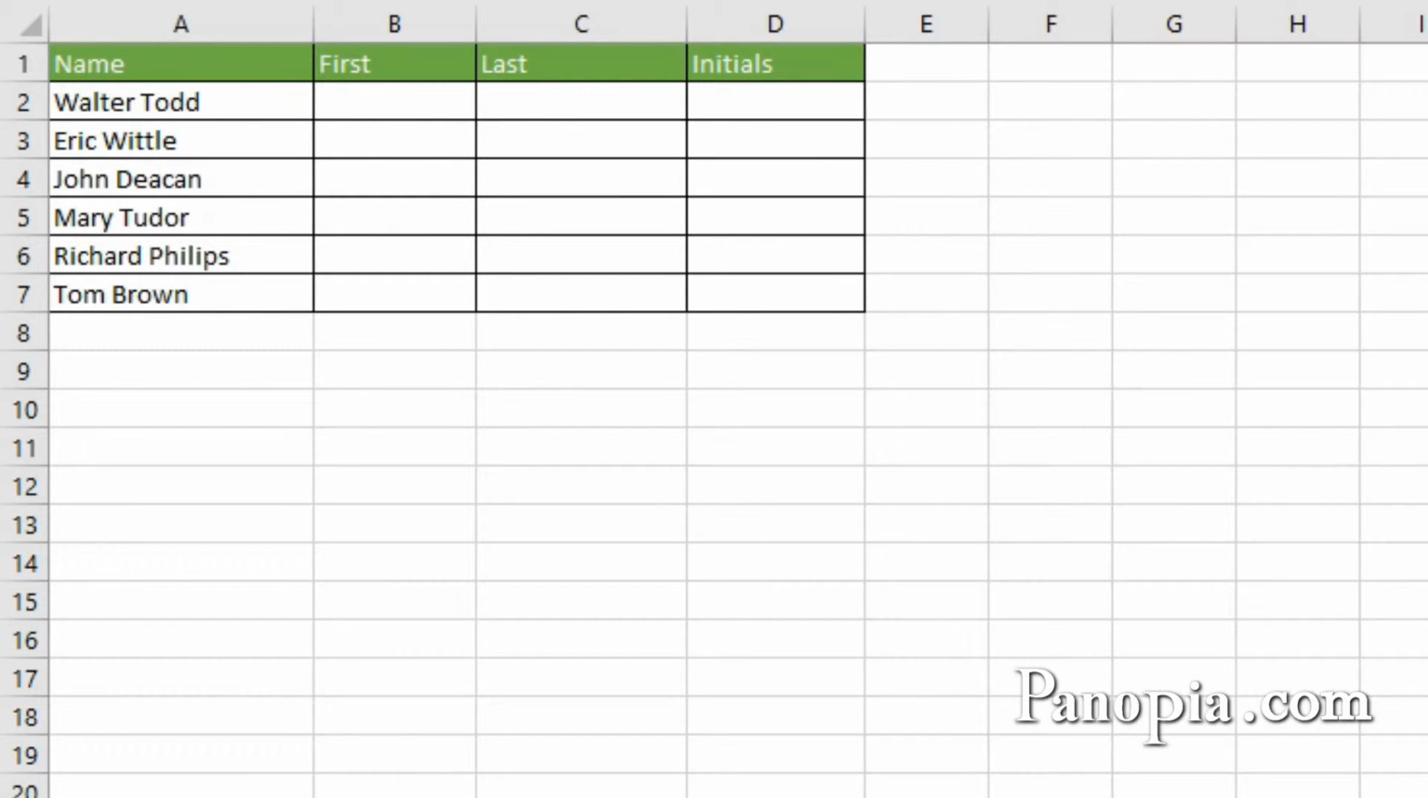Flash fill automatically fills data when it senses a pattern which exists in another column. From this column of names, I want to put the first and last names and initials in separate columns. So I click the first cell in the first name column and type Walter. Then press Enter. Now when I begin to type the second name, a pop-up appears. It sensed that I want to put the first names in this column. Press Enter, and there you go, it filled in all the names.